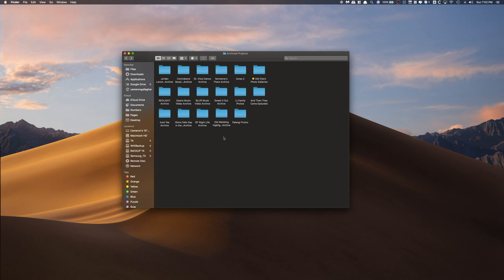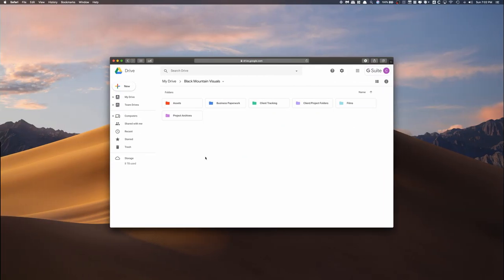Well, I have all of these original files, but let's say something happens to my hard drive too. Granted, we're talking about a lot of things going wrong here, but it's totally possible, and you want to be safe. So what I do is I have everything backed up to a third option, and that is the cloud. In my case, Google Drive.